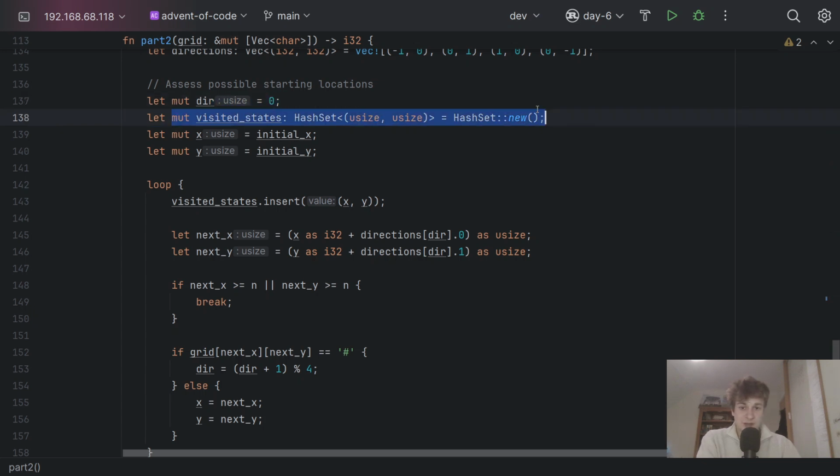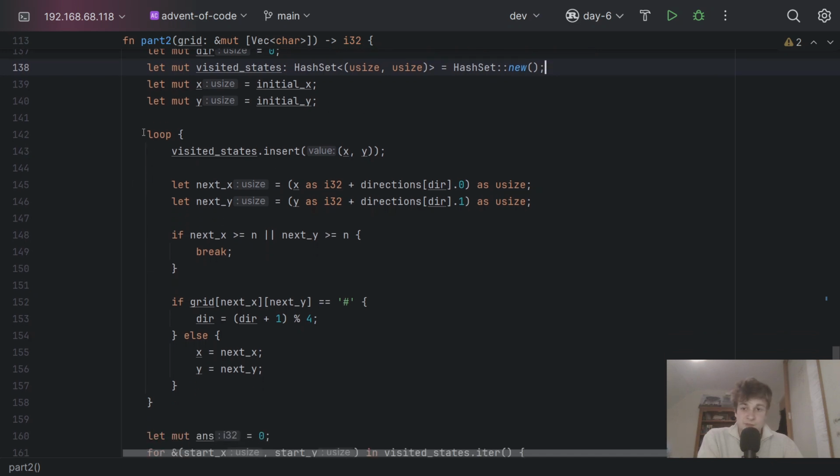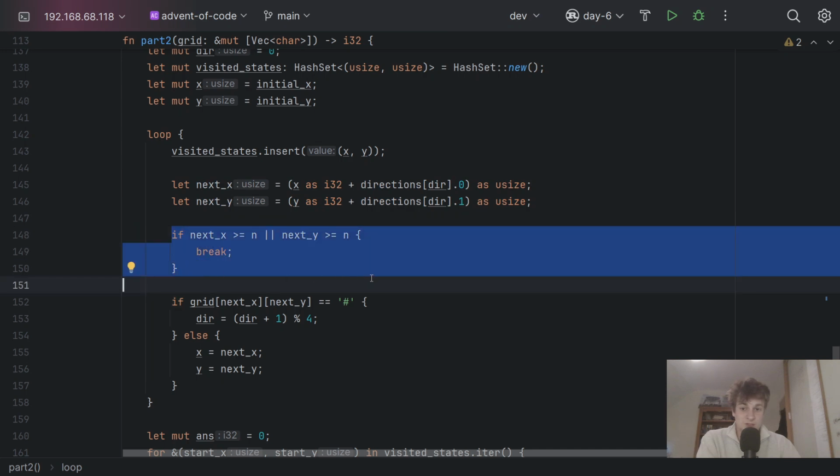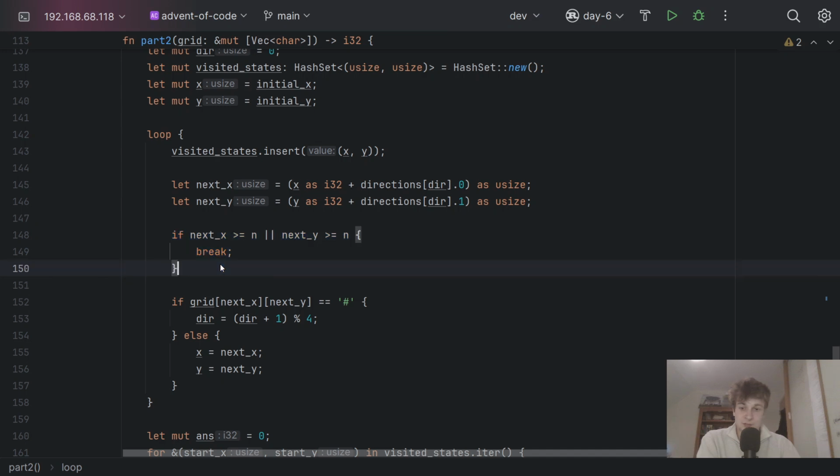We create a hash set to keep track of visited states, now using usize, just so that we don't have to cast as much. We set our x to our initial x and our y to our initial y. Then we loop, and we insert into visited states the starting position, because they wanted us to count that. We calculate our next x and next y, so our next position, and then we just do a quick boundary check. We say that if they're gonna go out, then we need to break the loop.